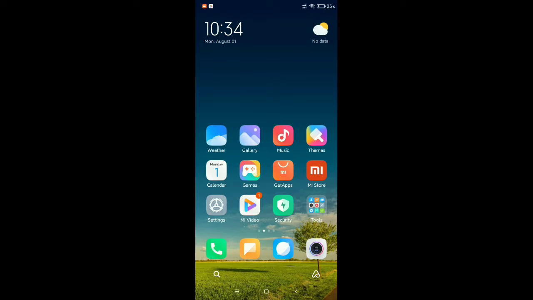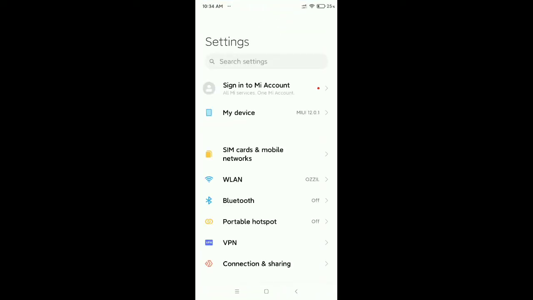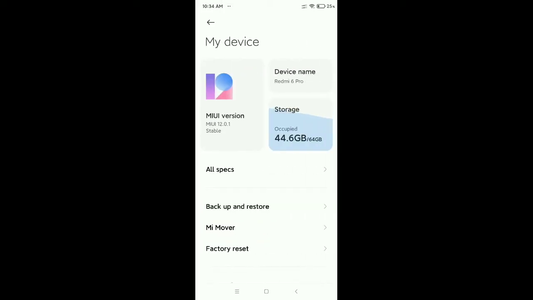Firstly, you just need to open your phone settings and then go to My Device. There is an option, My Device, open it. At first you need to open the developer options.